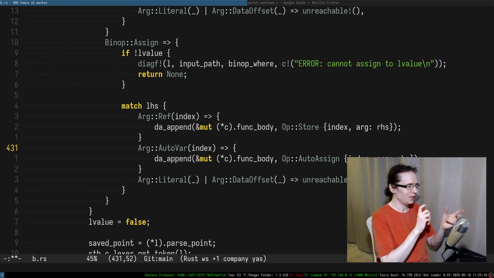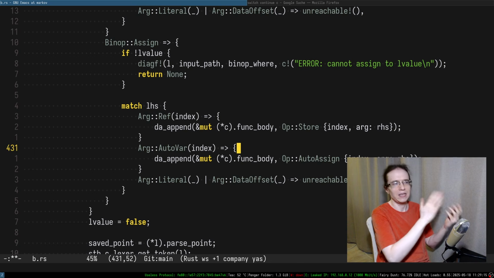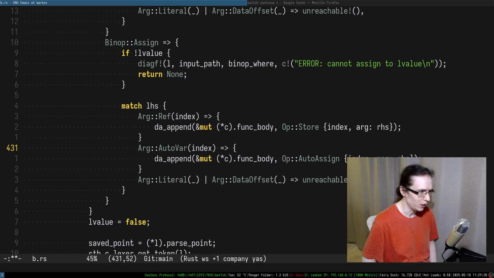And because of that, at some point, I think automatic variables will become sort of like registers, right? They don't necessarily have to be stored on the stack. They could become registers, but not for now, not for now.